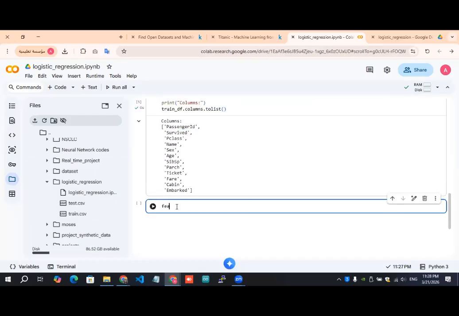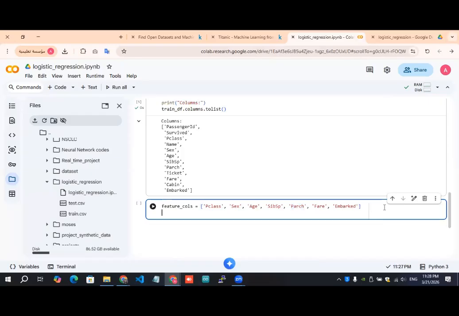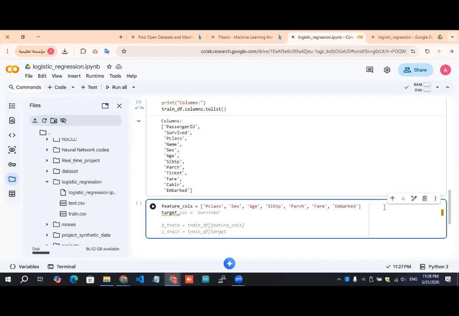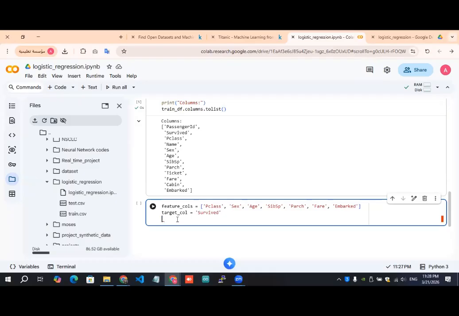So we need to determine which are the features and which is the target from the columns. So we need a new variable, feature columns, for example, and we will put P class, sex, age, SibSp, Parch, fare, and embarked. And the target column: we have only one column and it will be survived.